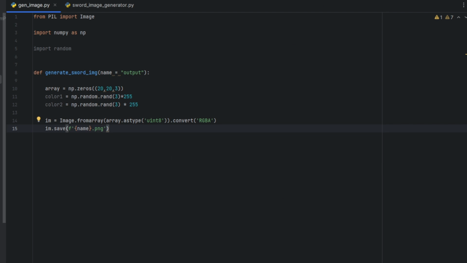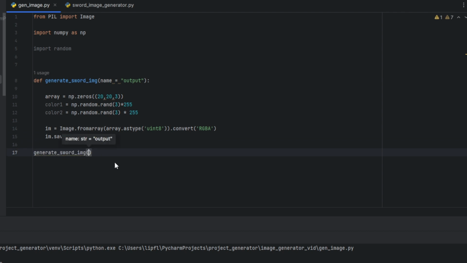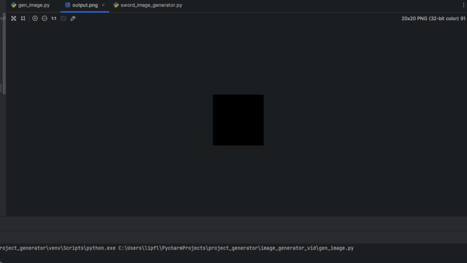If we run the code, it doesn't even save an image, because we have to call something like generate output. But after that, we will simply get a black image, as you can see here.